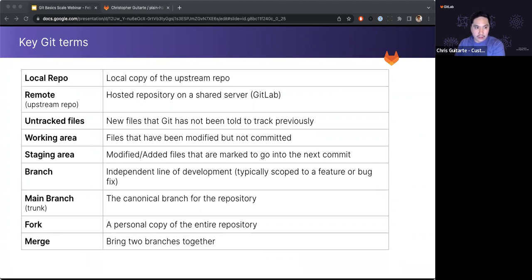A branch is an independent line of development, typically scoped to a feature or a bug fix. I also call them just feature branches if it's work targeted at integrating a new feature or for the next iteration of the code base. The main branch is the canonical branch for the repository, also known as trunk. Fork is a personal copy of the entire repository that you're working with, and merge is when you bring two branches together.